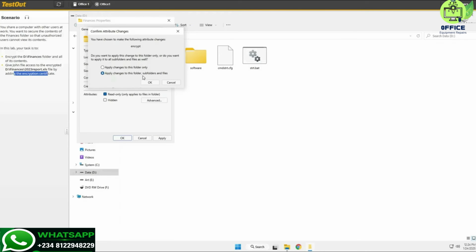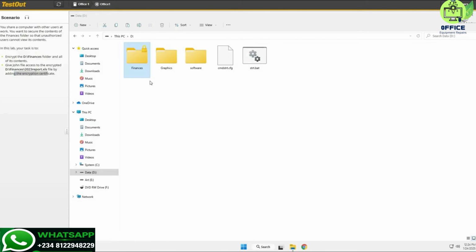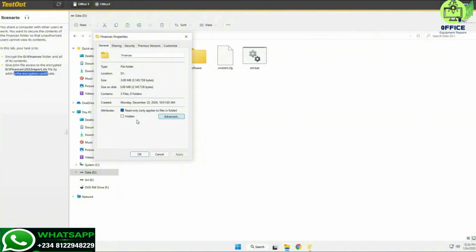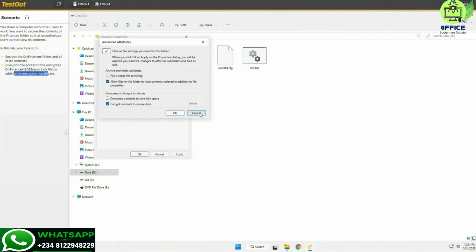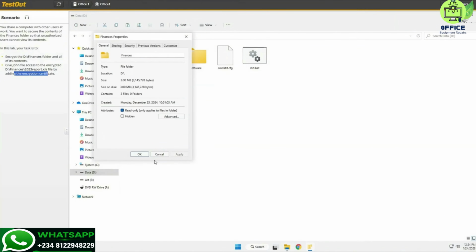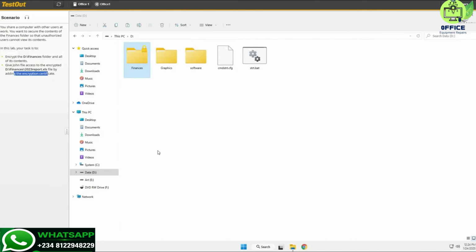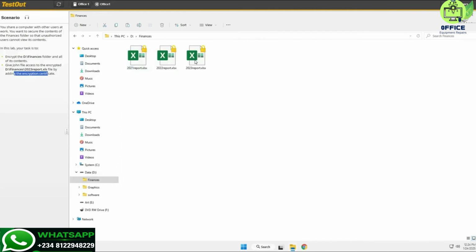Go ahead and click OK here. Be sure to apply the changes to the folder, subfolders, and files. Go ahead and click OK, and that is done. You can see the lock sign is there already. So go ahead to properties again. We'll go to advanced attributes, and everything seems fine here.